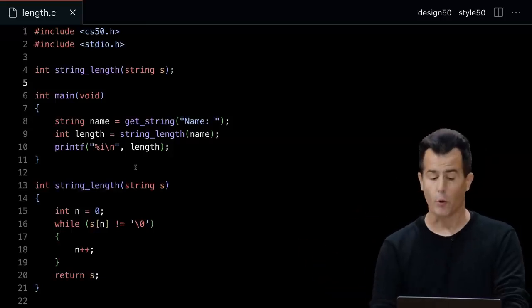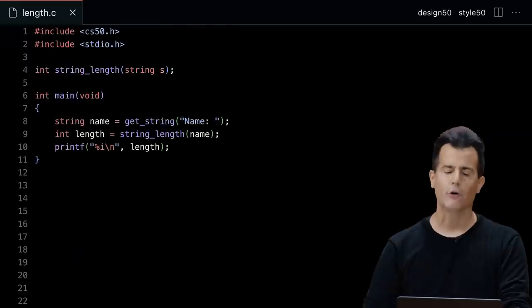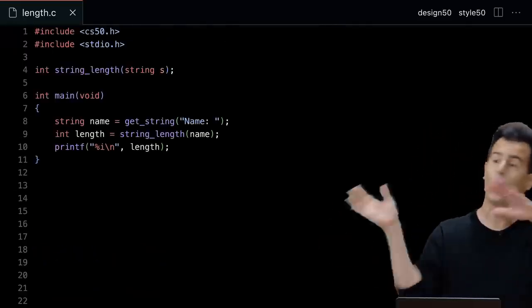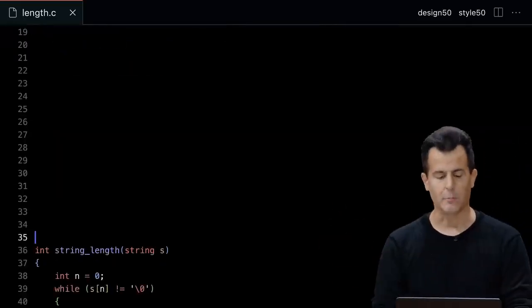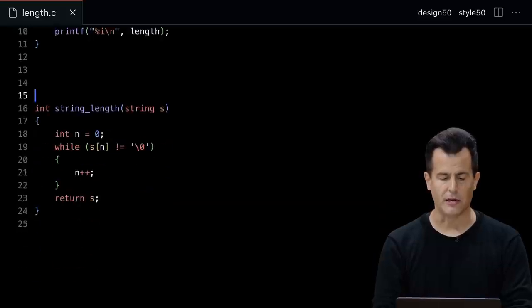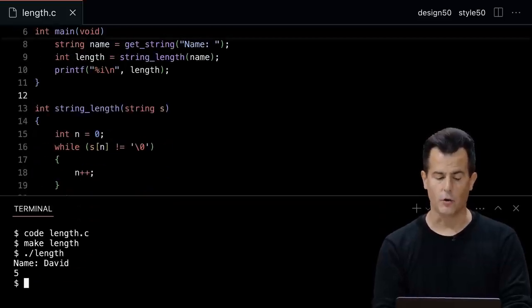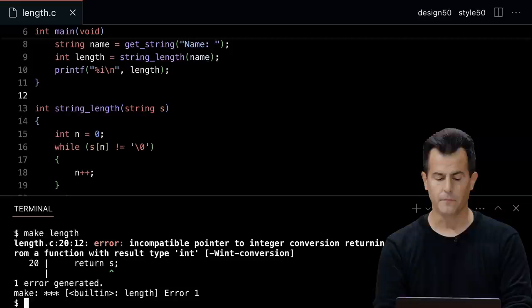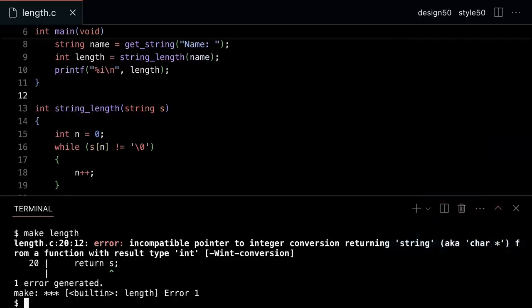And as before with Scratch, sort of out of sight, out of mind, I never again need to implement a string length function if I've already done it once. But let's not be dramatic. Let's just undelete all of these blank lines. Let's now compile this code. So make length again. I messed up.